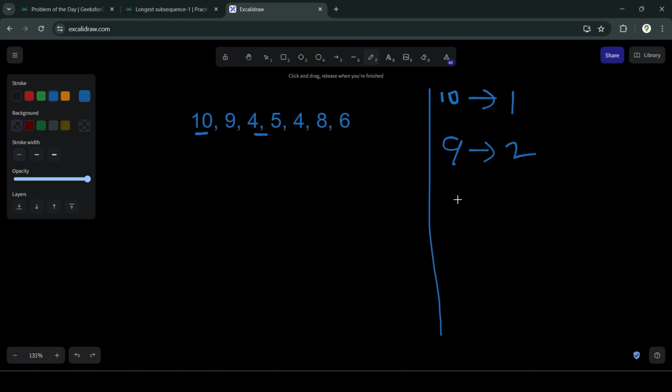Now for 4, which value do I have to search? That is 3 or 5. Do I have 3 and 5 here? No, I don't have. So it will clearly be 1. For 5, this will be 4 and 6. We have already 4 here. So what will be the answer? That will be 2 here. This value and the current one will make 2.